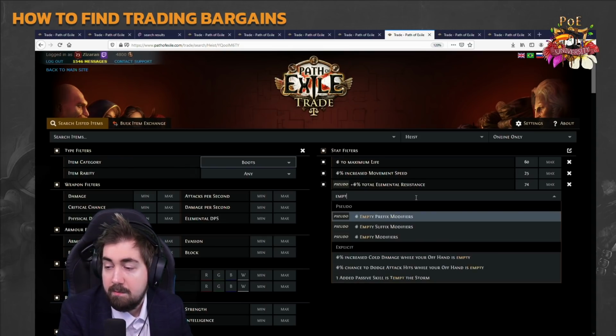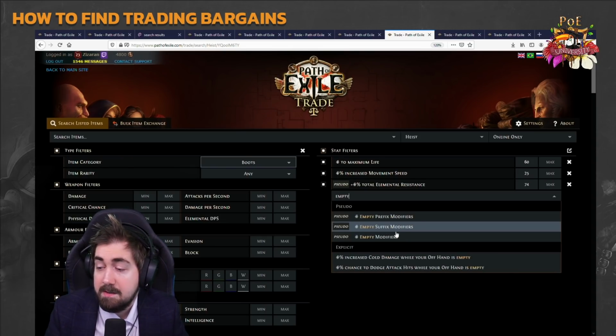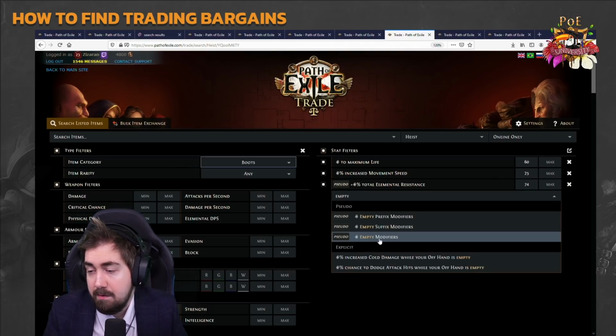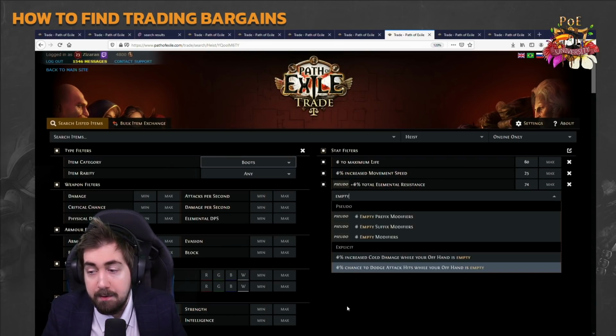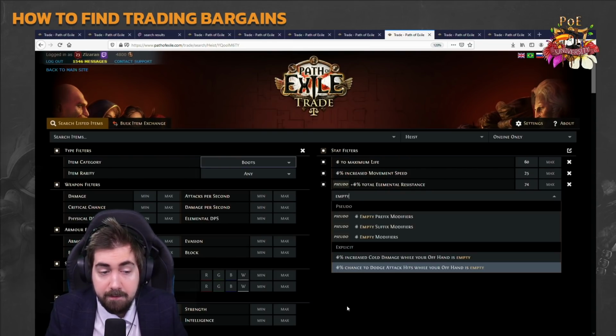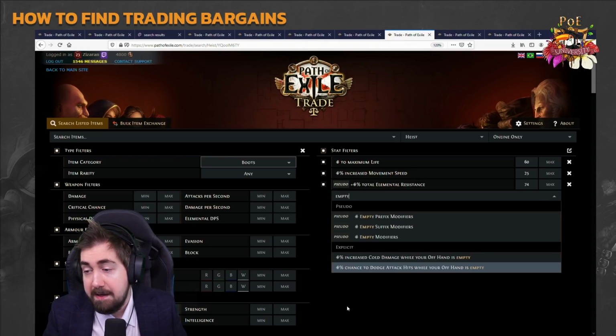Just very, very important to remember that you can search for empty prefixes or empty suffixes or just empty modifiers at all. The reason you'd want to search for this: sometimes people will have a really nice glove, like a glove with 74 life, 24 cold res, 42 lightning res, and then an open suffix. And they haven't bothered putting a search in. A lot of the time, a lot of players aren't searching for that. You can end up getting yourself a better bargain.